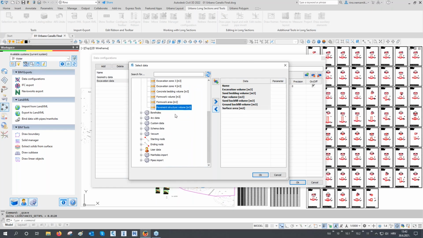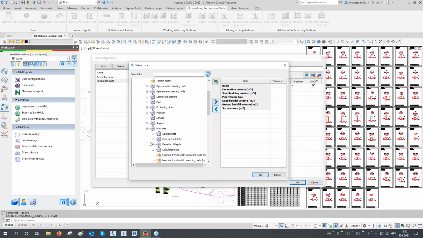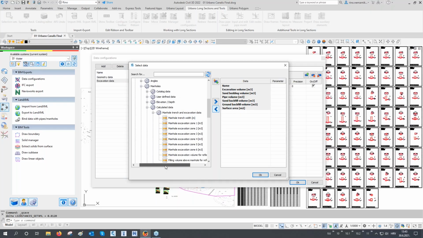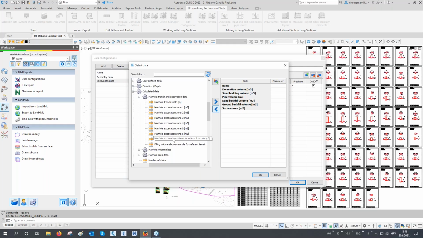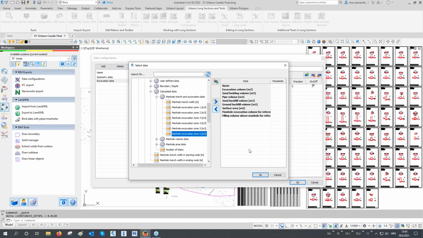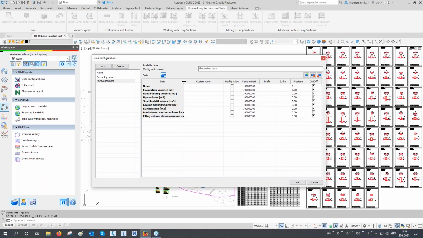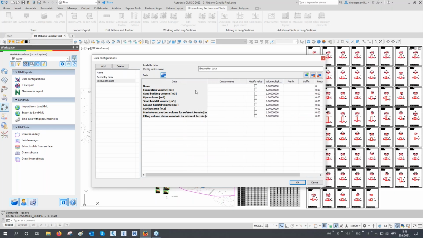Also, let's find the data about the excavations around the manholes. It is under geometry, under manholes, and here we can find it, manhole trench and excavation data. I will put a manhole excavation volume and manhole filling volume above the manhole. Okay, so backfill. And we can also give it some custom names.